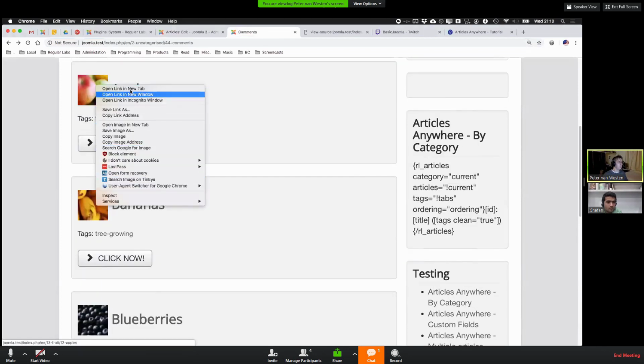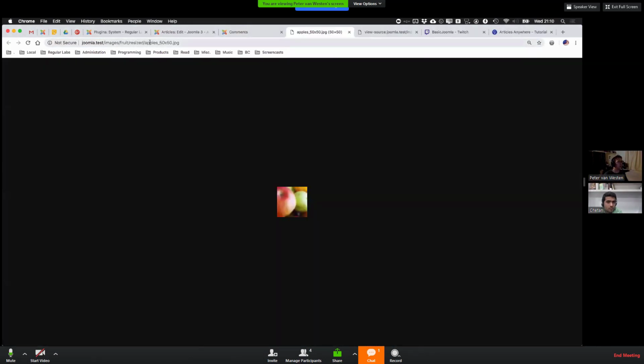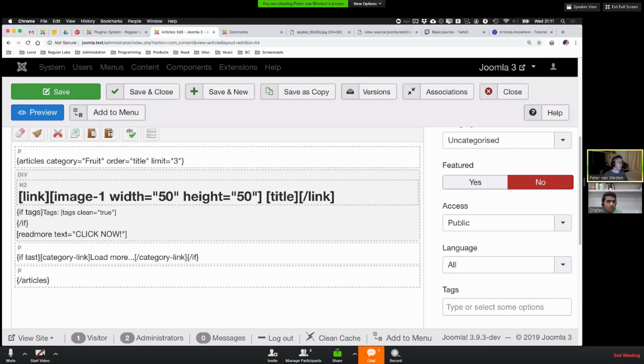So you go open image in new tab. You're actually making a small image, a 50 by 50 image. So it's cropped to the right size, so it holds its aspect ratio.